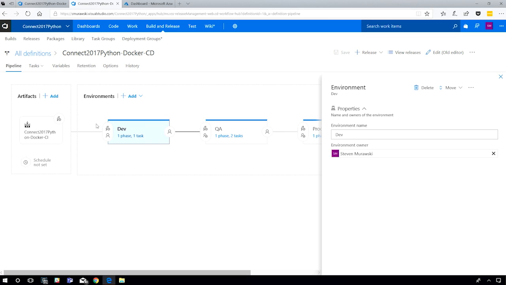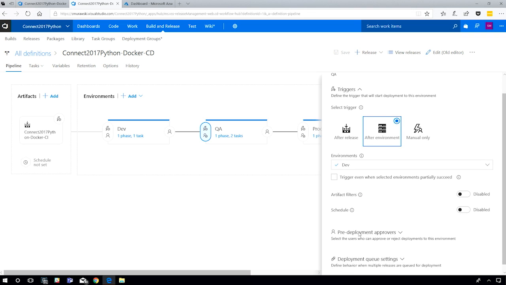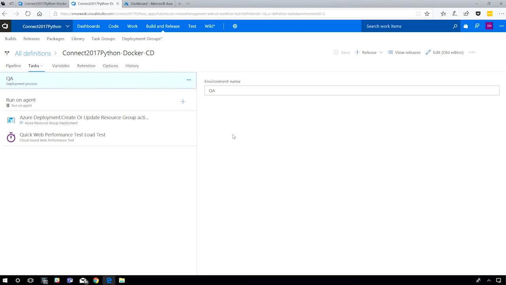Back in our pipeline, we have a QA step. Now, this step won't actually happen until after we've had successful deployment to dev and we have a pre-deployment approver required. That means somebody's going to have to go in and say, yes, this build is ready to go to QA. Our QA environment has one other task. We're going to do a quick web performance load test and validate that our site is taking requests and returning back results within a tolerance for the performance of that site. This is also a place where you could do other types of tests if you would like. But for this example, we're just going to do a quick load test.